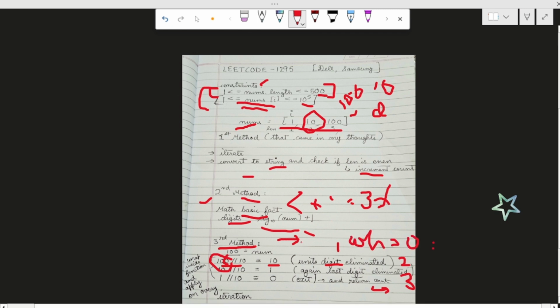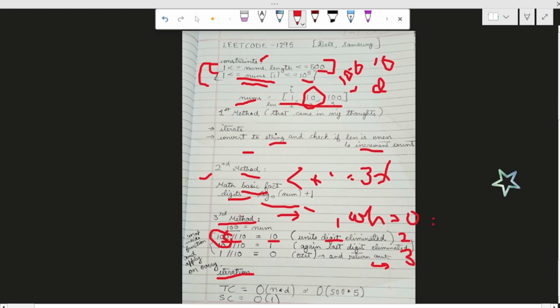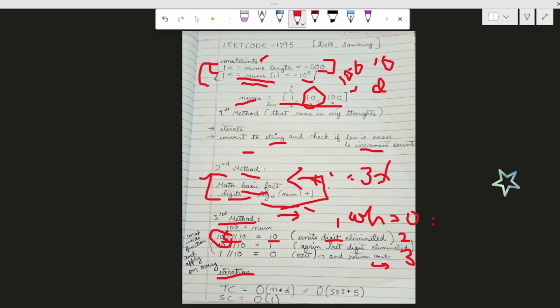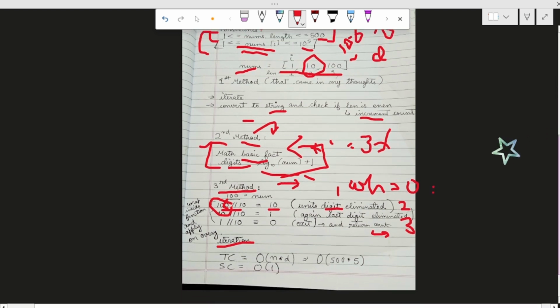So this would also have time complexity O of n times d, where d is the number of digits. But the time complexity would effectively be O of n because the mathematical formula takes O of 1 time complexity. So this would be the most optimal approach. You can say that to the interviewer.